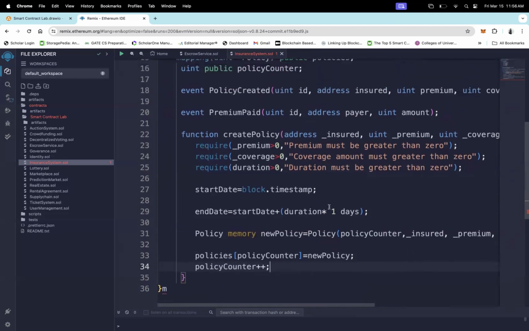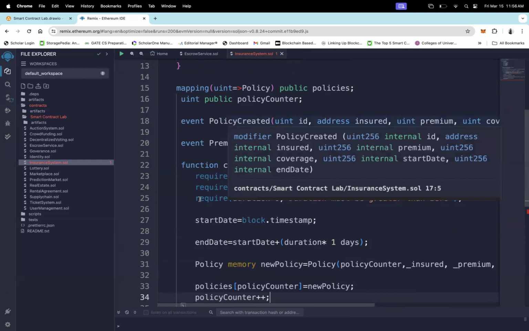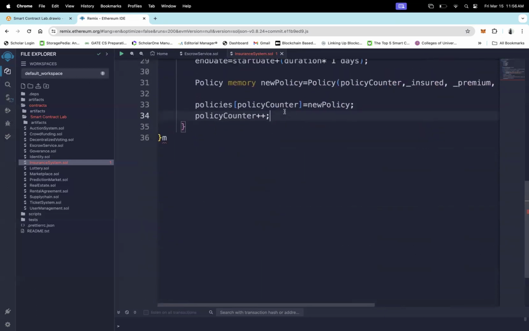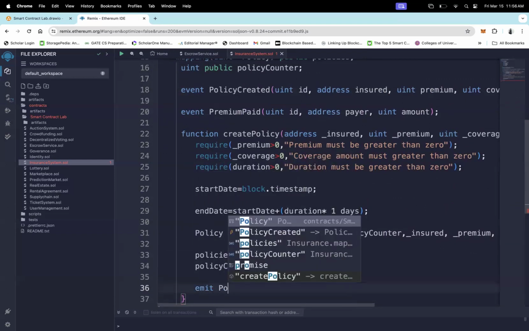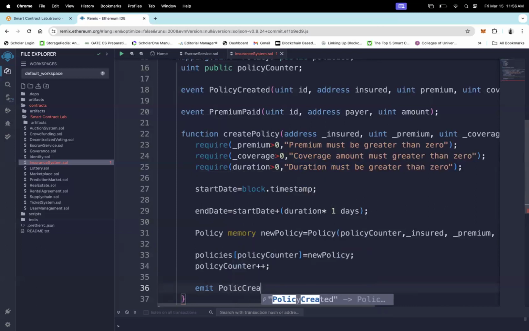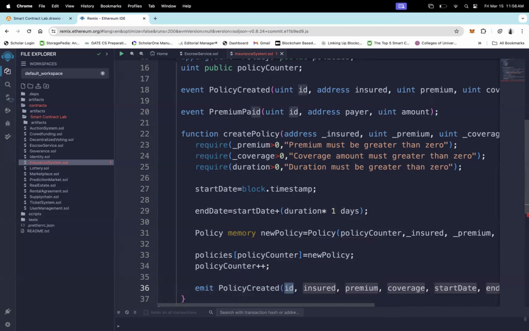Now, this is how we have created the policy. One more thing for the newly created policy: you have to update all this information in the event. How can you call the event? You can call the event by using the emit keyword and the name of your event. The name of this event is PolicyCreated, and here you can pass all this information. But you have to pass them as new policy, because all these are members of this local variable.